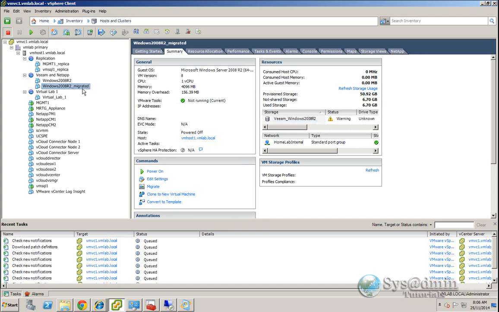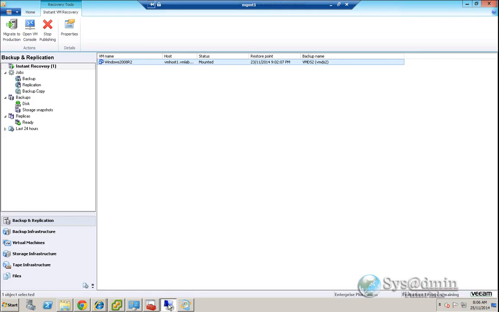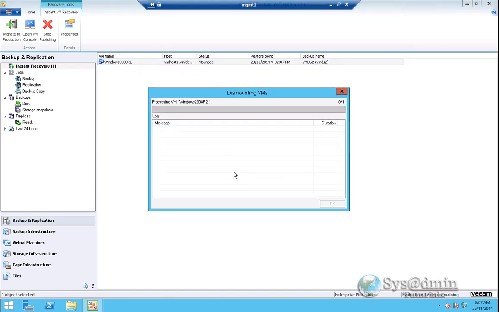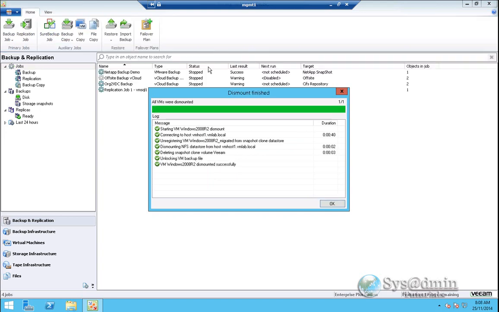So now that we're finished with this virtual machine, we can actually remove it. So I'm going to go back to my Veeam server, right click on the mounted virtual machine, and select Stop Publishing. So if you remember back to the wizard where we had the option to delete the source virtual machine, if you select that, this virtual machine would have been removed. So we're going to do that manually now. So we'll just click on Stop Publishing. As you can see, the status is now dismounting. And the virtual machine has been dismounted.